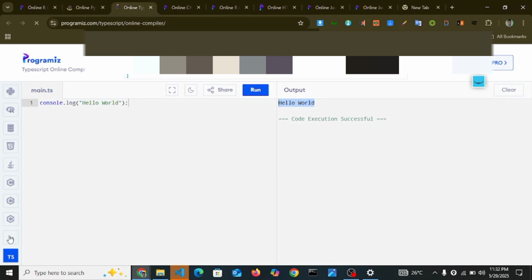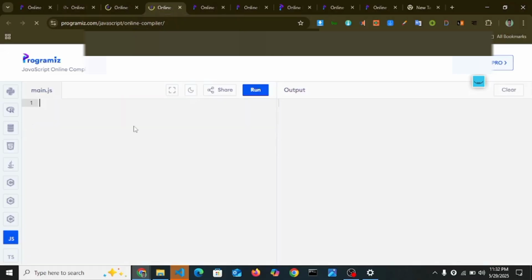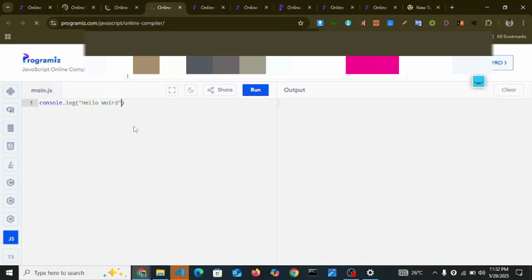It's similar to JavaScript, so let's jump to JavaScript. How can you write hello world or print something in JavaScript? It's the same as what you see in TypeScript. Just write console.log, then write what you want, hello world. You can put a semicolon at the end or not, it doesn't matter in JavaScript.